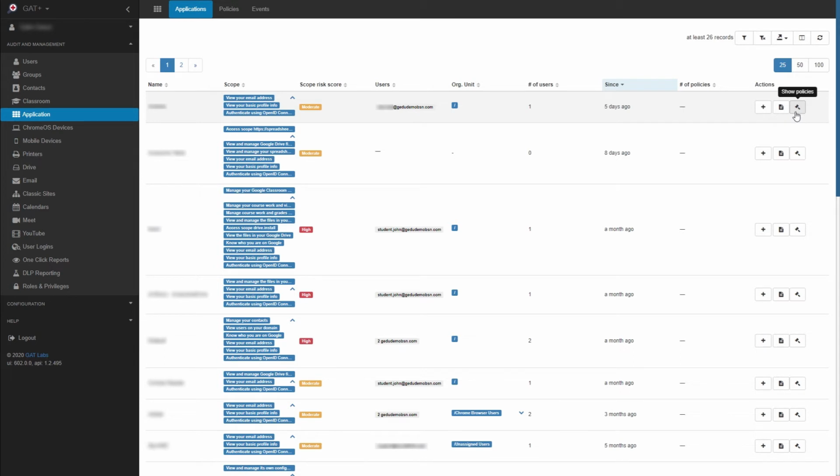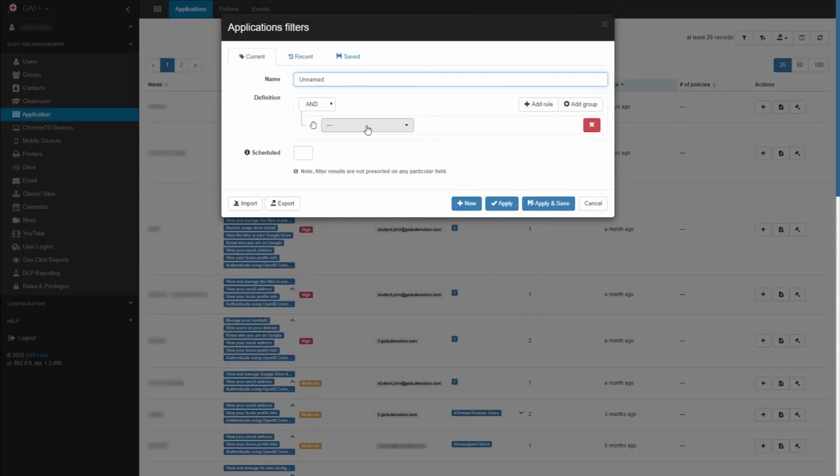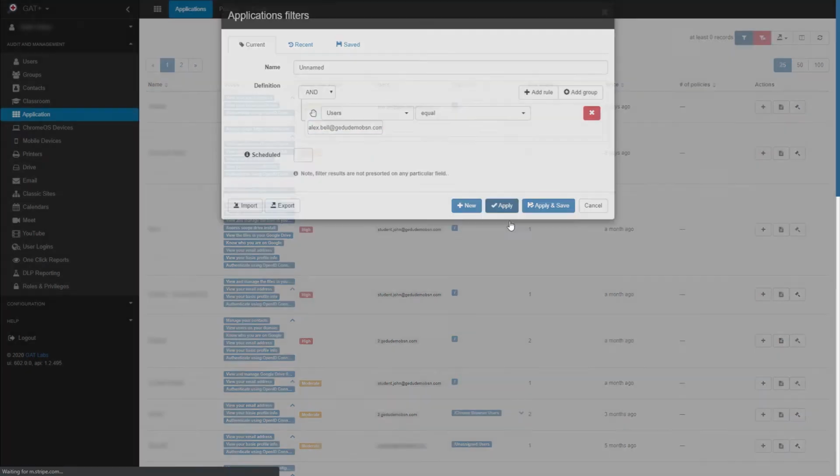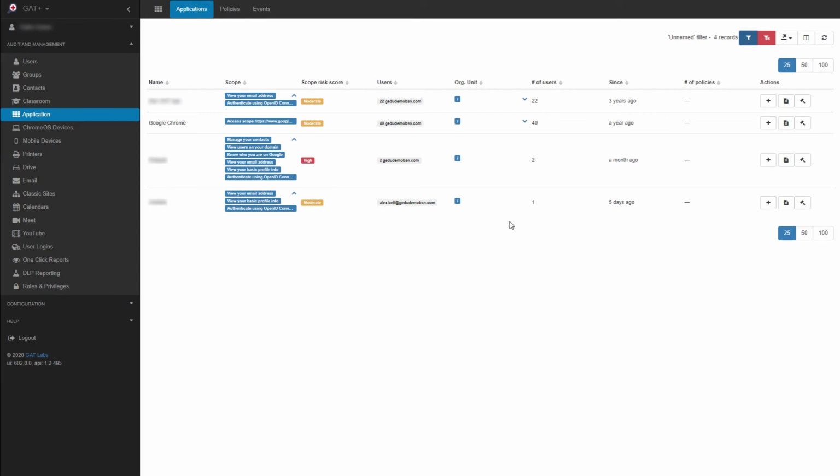To ban an application, we'll first need to find it, so I'll go ahead and create a filter using the funnel icon. In the filter menu, you can choose any search parameter to find the application. I'll be searching for a specific user to see what applications they have. It appears this user has recently installed an application that we would like to ban.